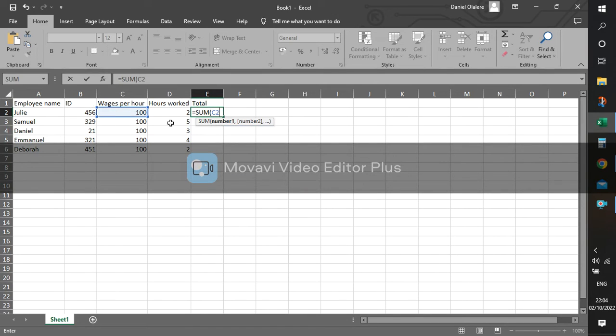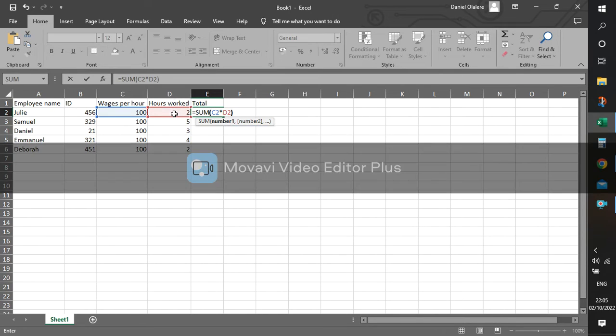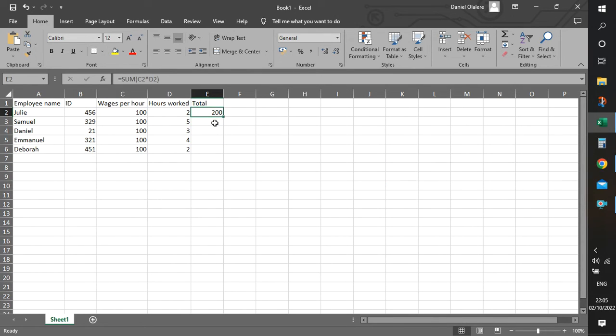Now, if you want to multiply in Excel, you need the asterisk sign. We use the asterisk sign to multiply. Now, I click on the asterisk sign, and I want to pick the content in cell D2 to multiply, and then I close the parenthesis and I hit enter. So the total payout for Julie is $200 for working 2 hours.